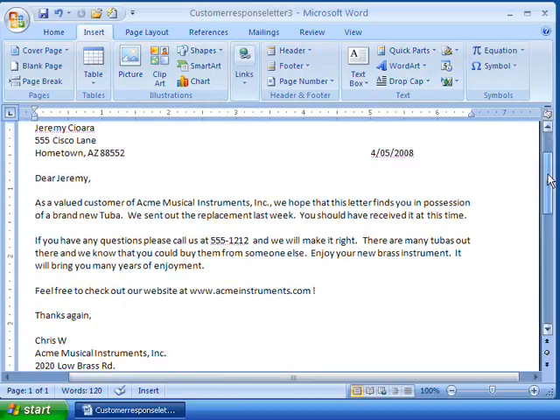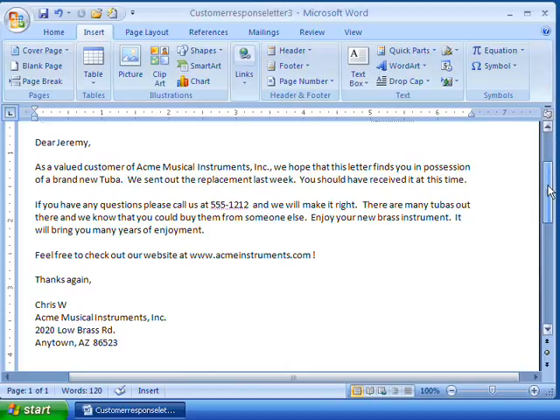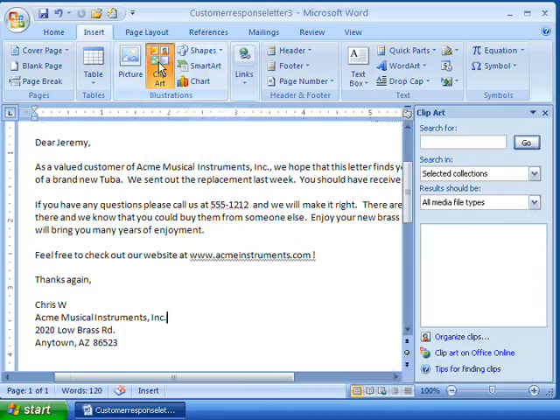Now, if we look at our letter here, let's say I wanted to say, well, you know, down here near Chris W., Acme Musical Instruments, let's say I wanted to add a little piece of clip art down here. So I come down here to the Acme Musical Instruments, and I come over here and I say to myself, okay, I want to do clip art. Now, when I click on clip art, it's going to open up our clip art task pane.